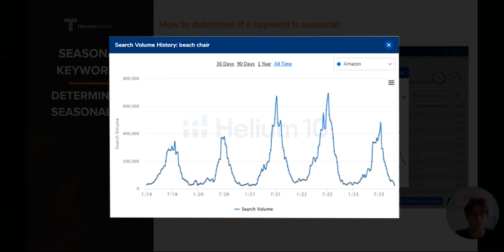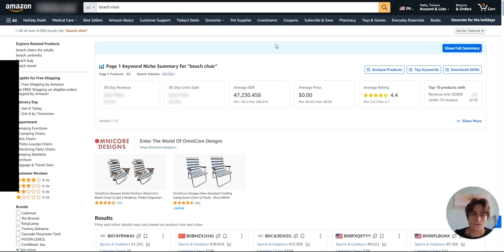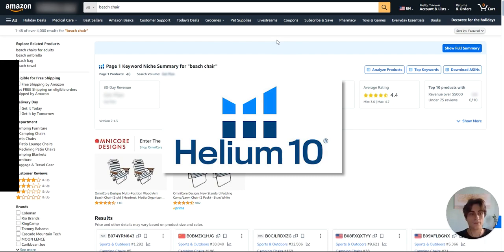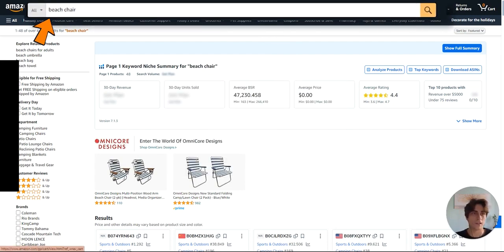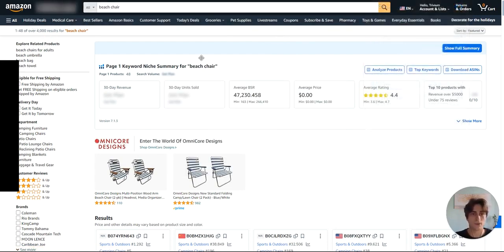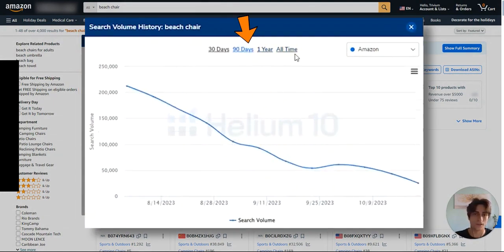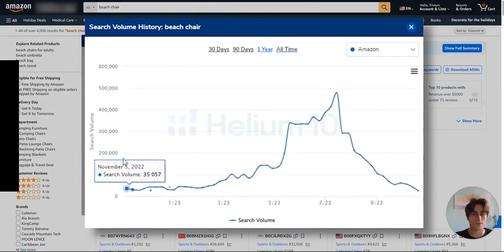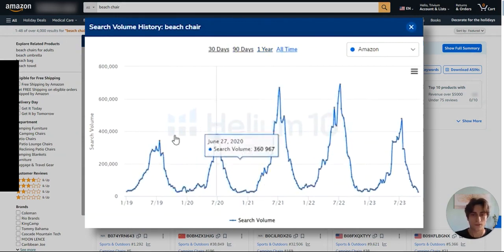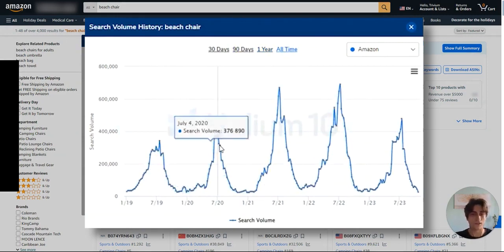So taking beach chair as an example, we can see that there's a large spike in searches every year during the summertime, and it falls off for the rest of the year. And to find this information, you can use any keyword research tool, but for this video I'm using Helium 10, and I've just searched beach chair in the Amazon search results, and I'm going to pull up X-ray, click here, and now I can select the time period to see how the search volume has varied throughout that time period. So looking at all time, we can clearly see that this is seasonal.